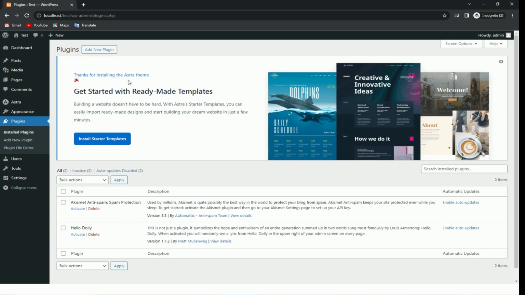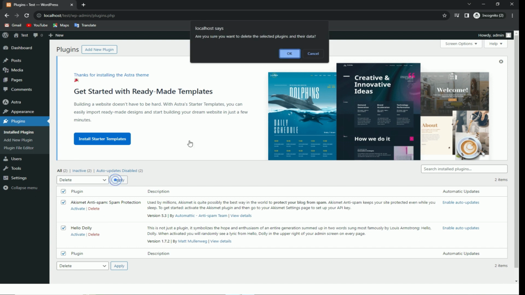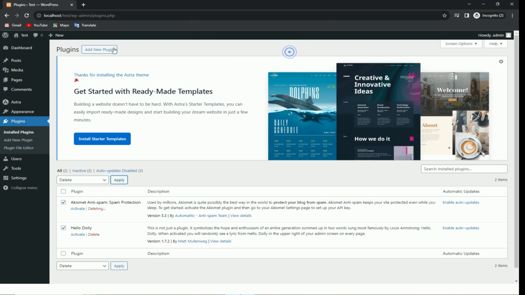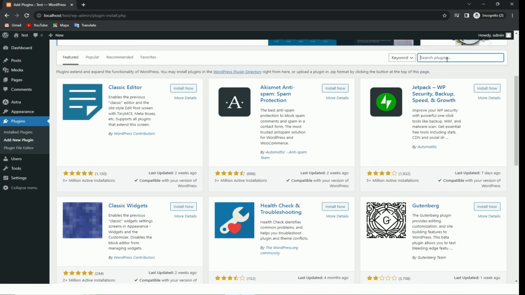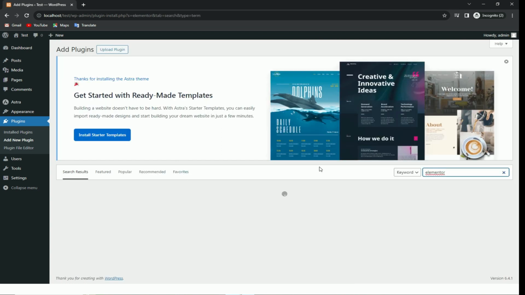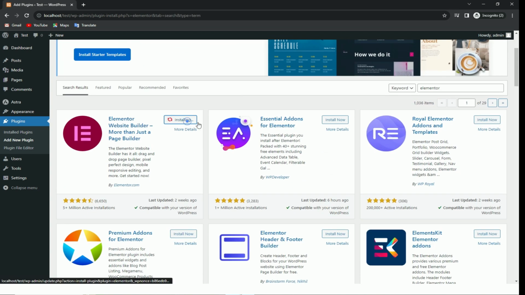Then we will install a plugin. These two plugins have no use, so delete them. So let's add a new plugin named Elementor. Install it. And activate it.